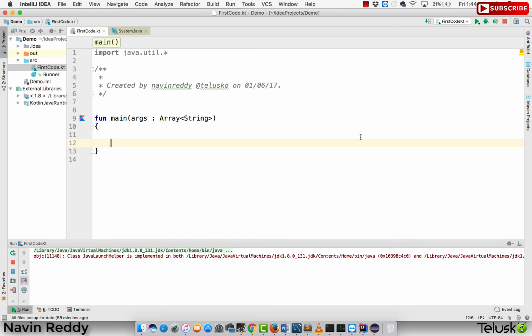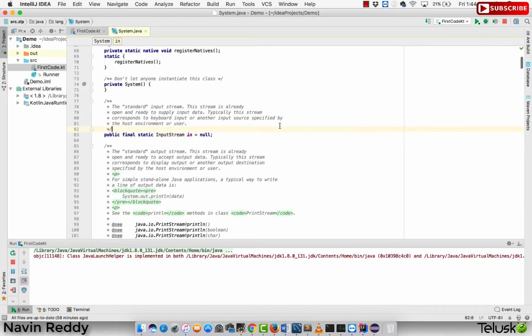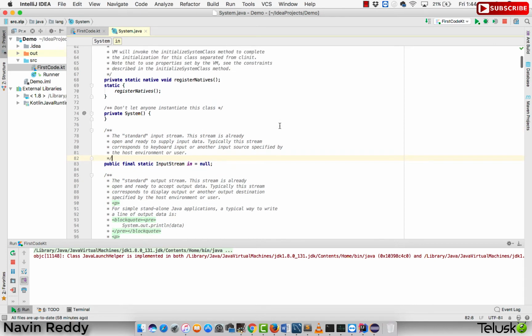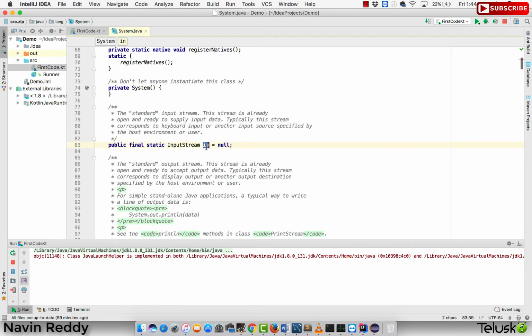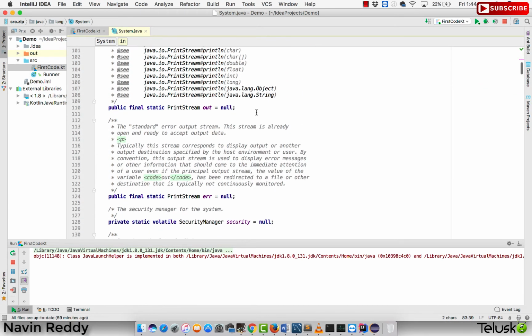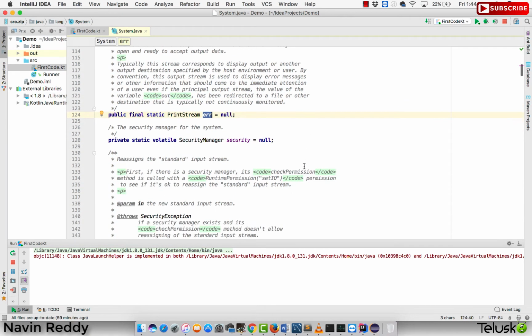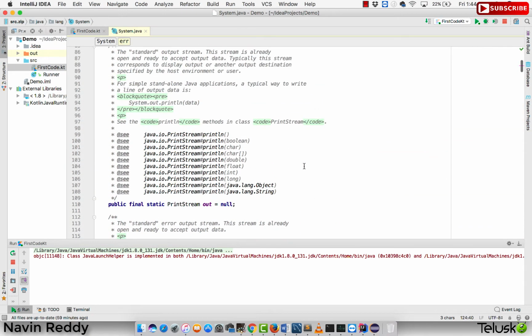And you know, when you work with Java, we have different objects which are inbuilt in Java, right? For example, if I go to the System class, which is a Java class, when we do System.out.println, or when we do System.in, we use some inbuilt objects, one of which is in. And then we have objects like out, and we have err. Now all these are Java objects, right?